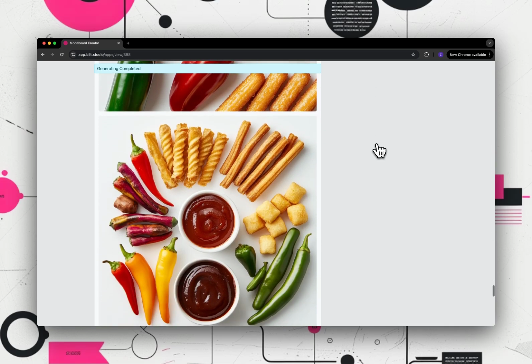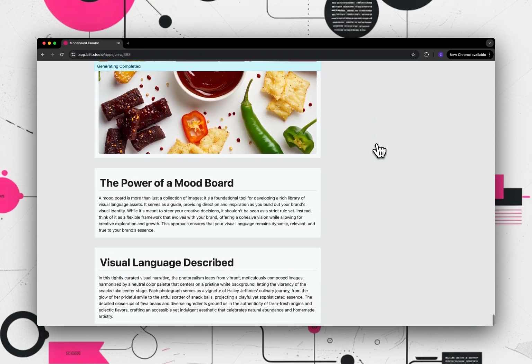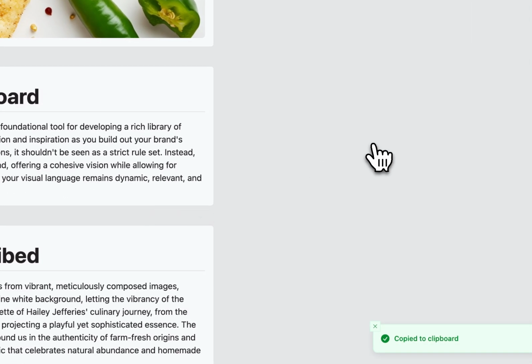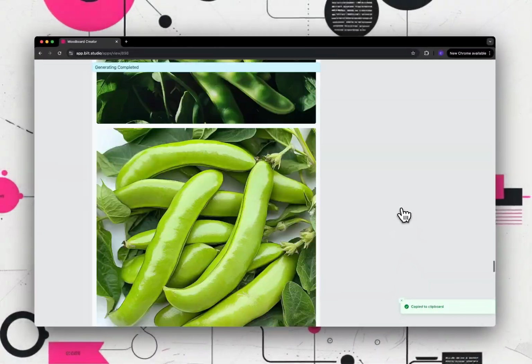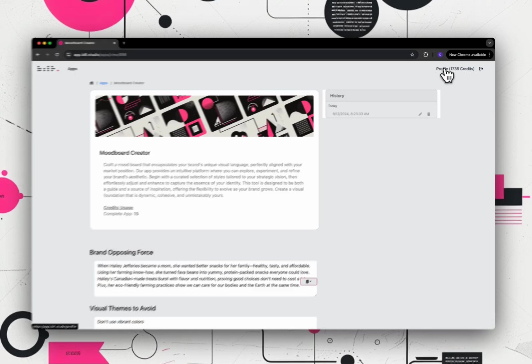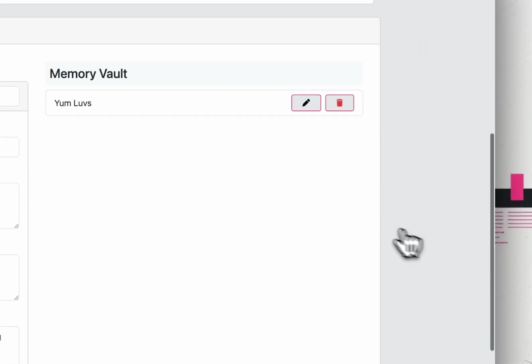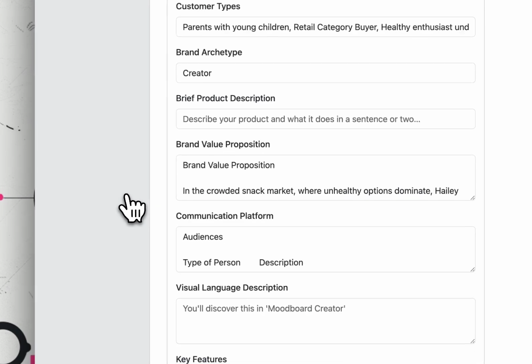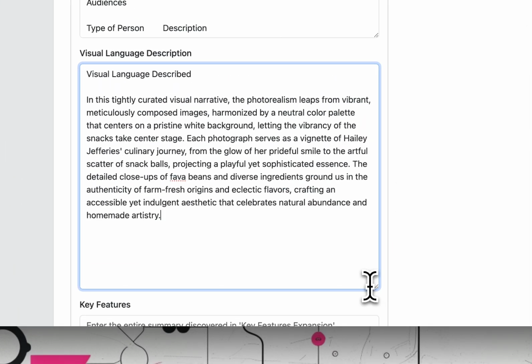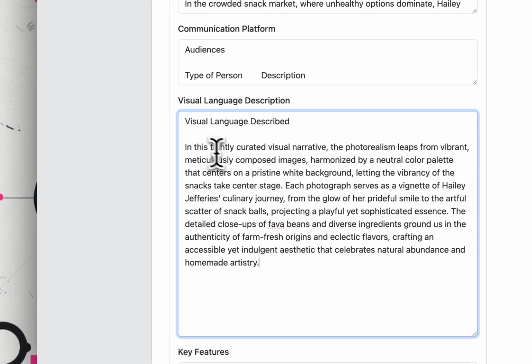Once it's completed, it's going to give me this summary, this visual language described. And this is the thing down here at the bottom where I don't want to have to constantly recreate this. Now I can go in and edit this as well, but I'm going to take this, now that I have that visual language described, and I'm going to go all the way back up into the memory, just like I did all the others. Go into my profile, make sure I click on Yum Loves, and here's my visual language description. And in here, I can create any nuances that I want to change in here.